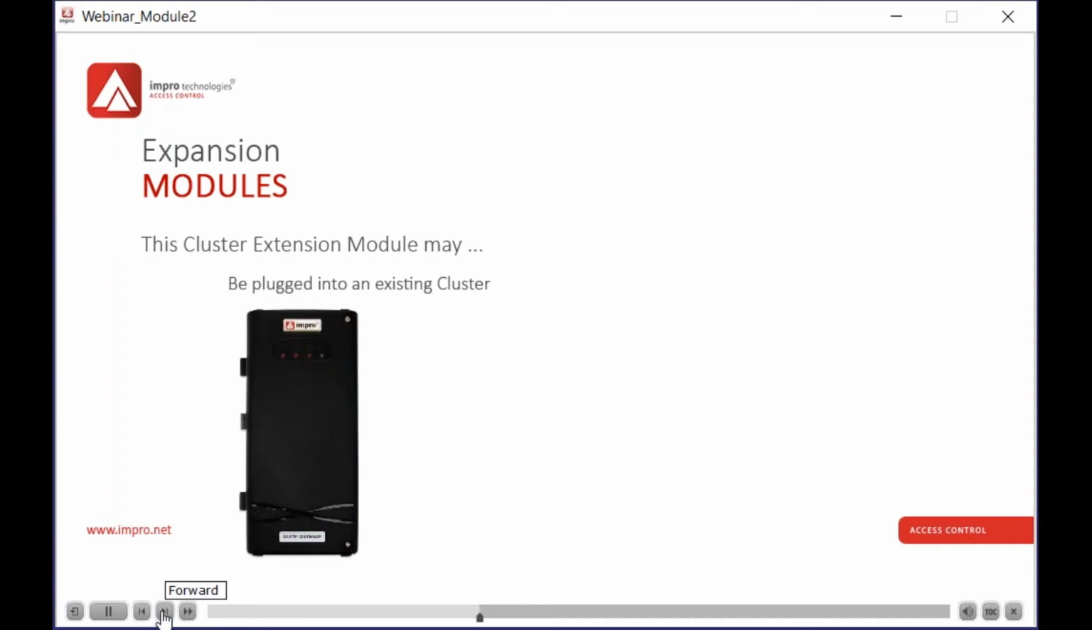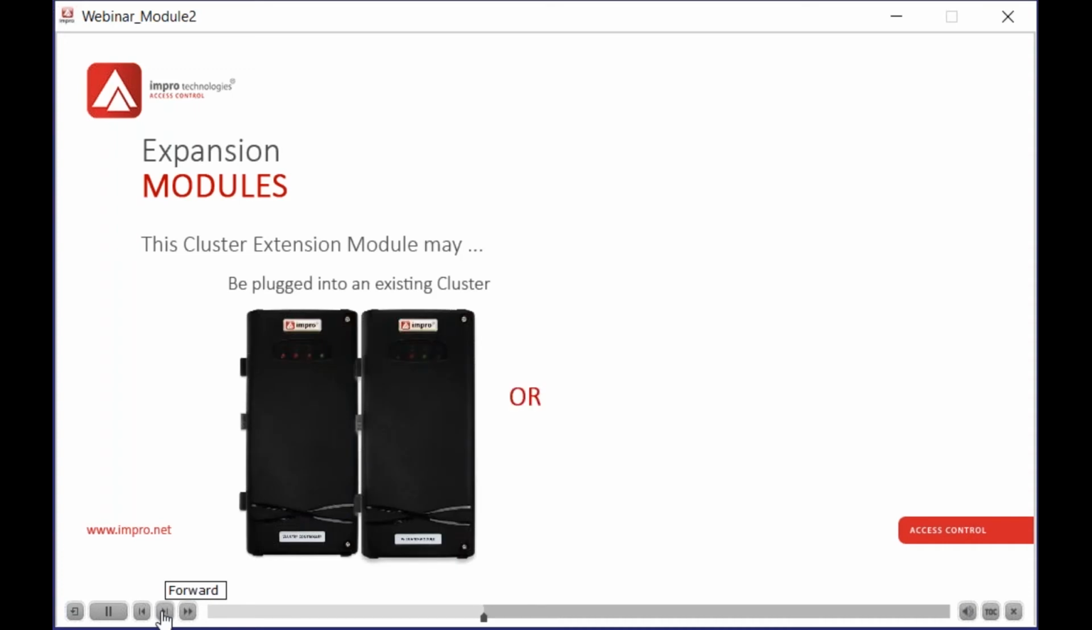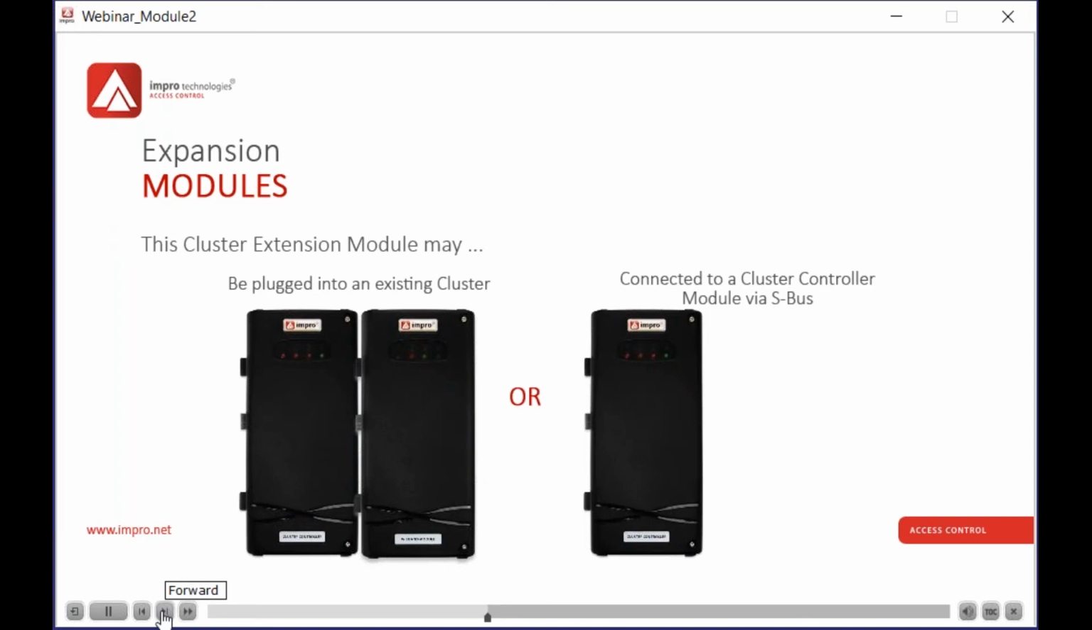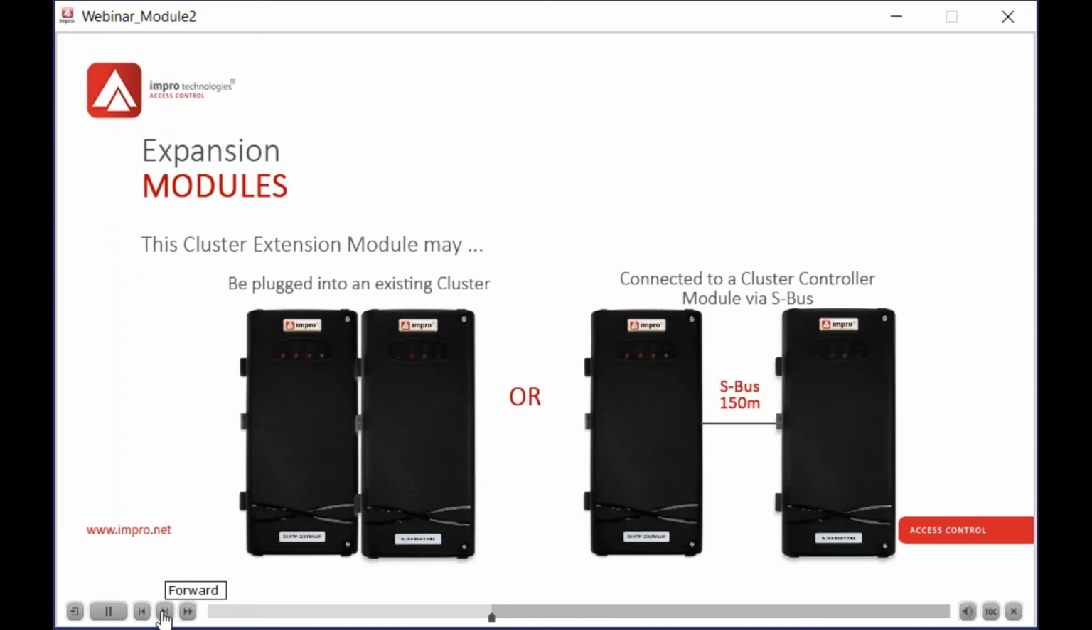Expansion modules. This cluster extension module may be plugged into an existing cluster or connected to a cluster controller module via S-Bus. The S-Bus can run up to a maximum of 150 meters.